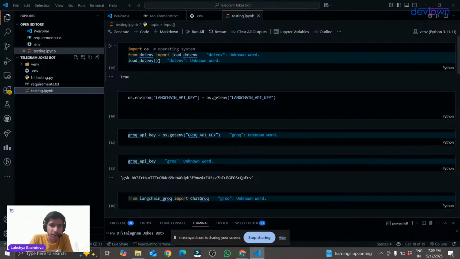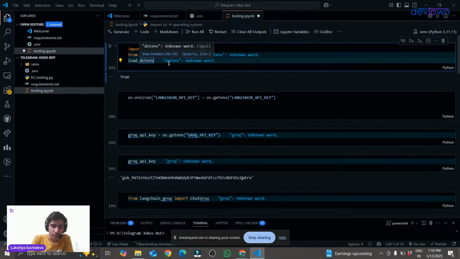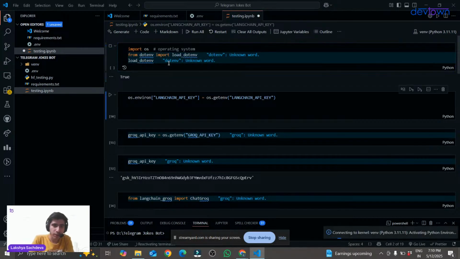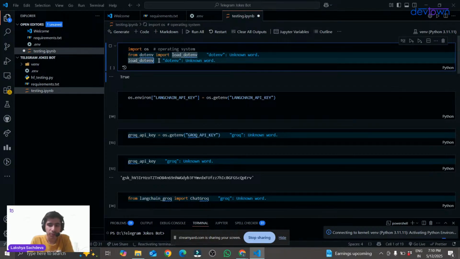Why was it giving None? Because I was forgetting these brackets over here. So I was just loading this load_dotenv without the brackets. That is why I was facing the error. So this is how very small mistakes can lead to some kind of big errors.